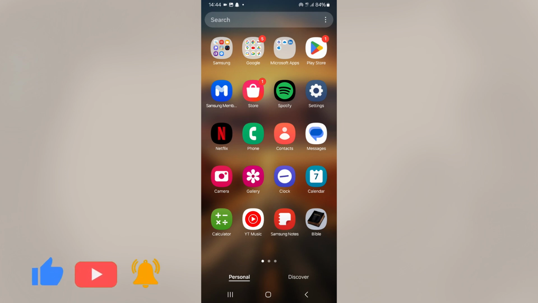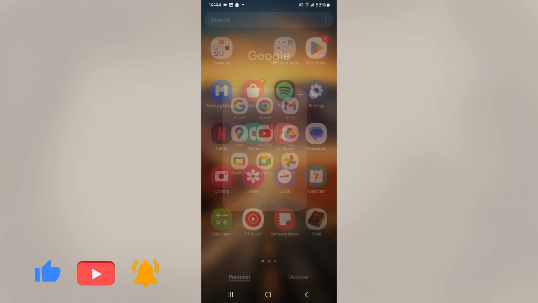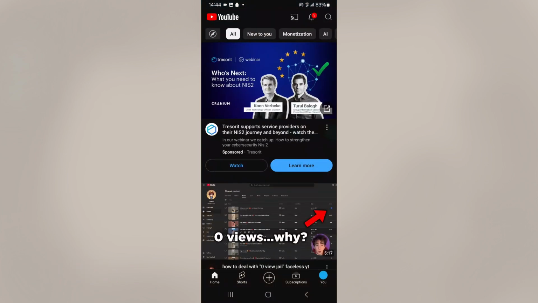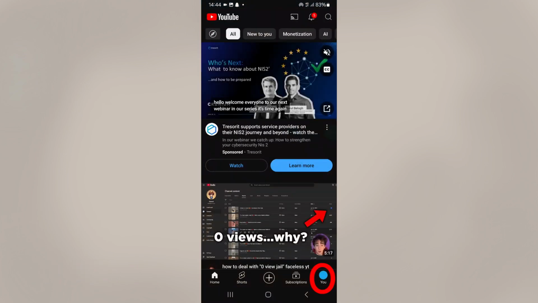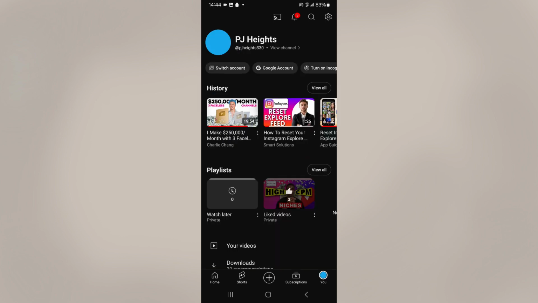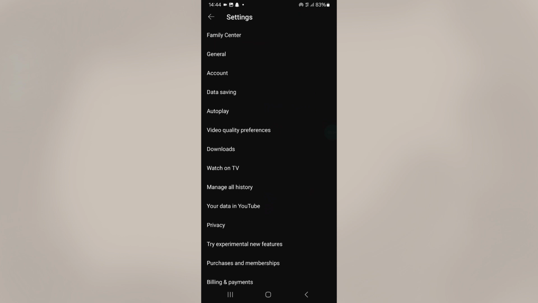Here's how you can easily delete your YouTube search history. First up, go over to YouTube. Once you're in the YouTube app, click on your profile right over here, and then click on the settings option, and then click on the manage history option.